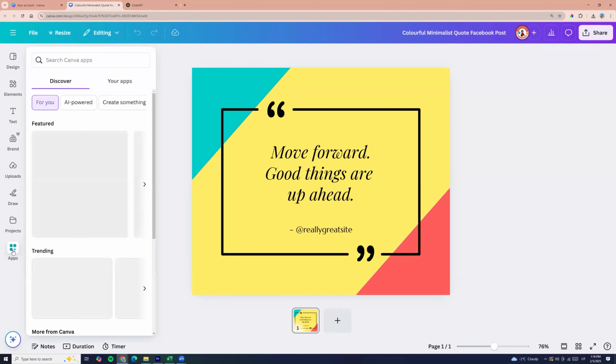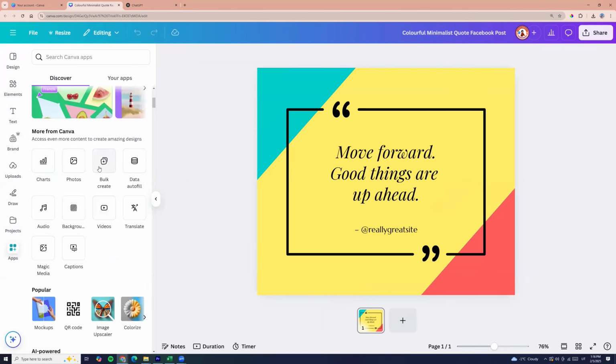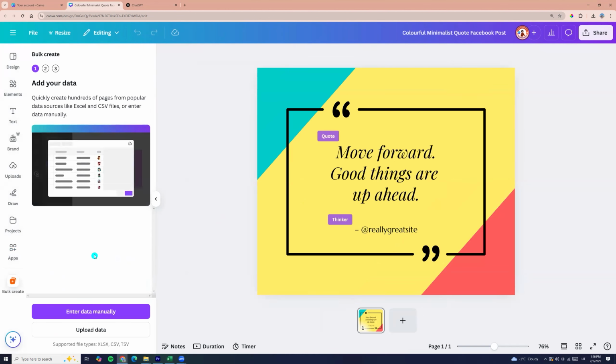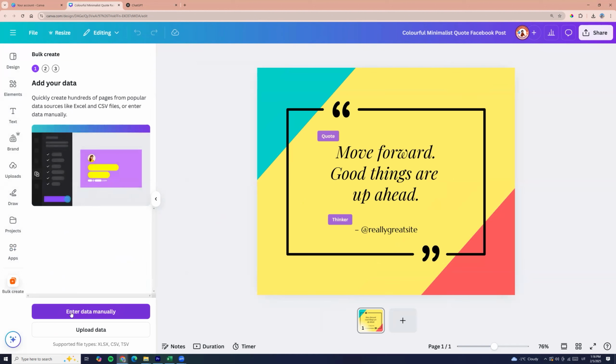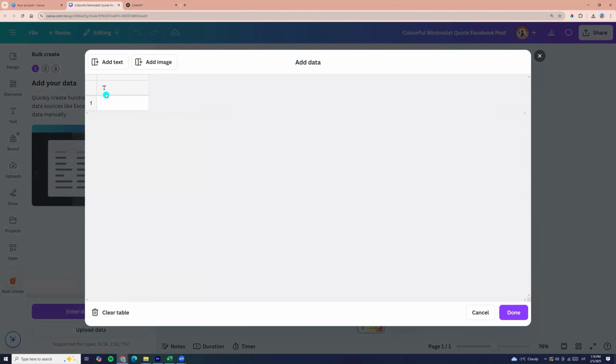We can go to apps in the left side menu, and here click Bulk Create. And now we have two choices. The first one, enter data manually. Click here, and now we can clear the table, and we can paste our information.